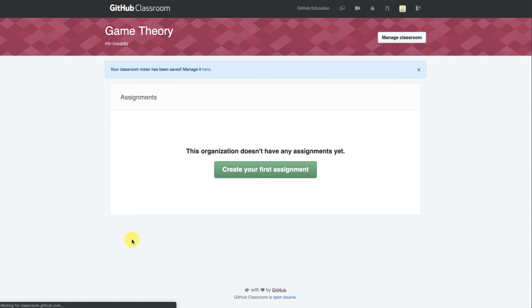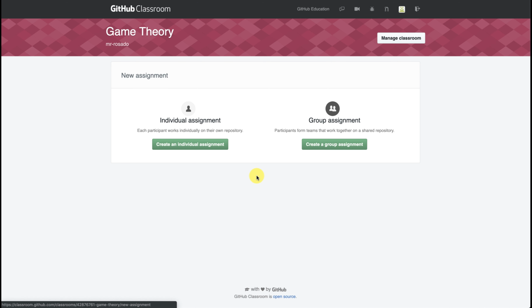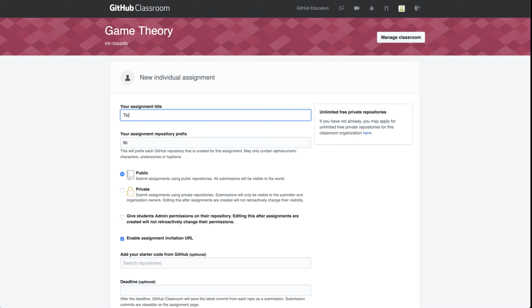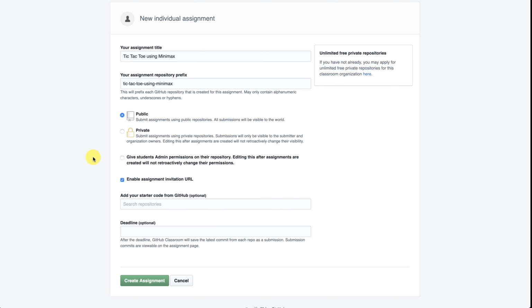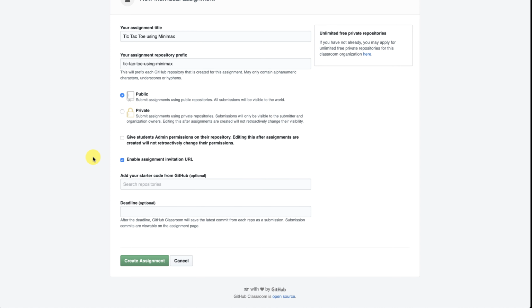Now you can create your first assignment. Let's click the button. Here you're given two options. You can create an individual assignment or a group assignment. Let's first start with the individual assignment. You can provide the name of the assignment and choose whether you want to use public or private repositories for your students. Currently, since we have a free organization plan, we will be unable to create private organizations. Later, I'll explain how to get your free teacher benefit to upgrade your organization if you qualify. For now, we'll stick with public.